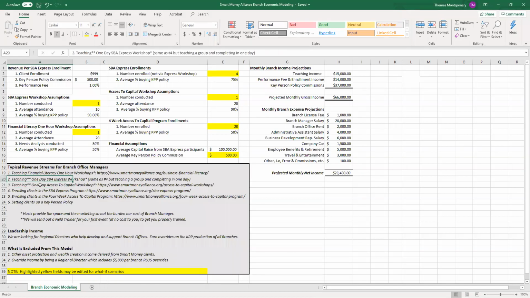Both of these are in person, one day, and you're making 50% of the income of both of those, but we'll get up to the numbers in just a moment. Then separate from teaching, we can simply enroll clients in the SBA Express program. Many of you have been doing that. You can enroll clients directly into the 4-week Access to Capital program. And there are hyperlinks for most of these that take you back over to our website for more information.